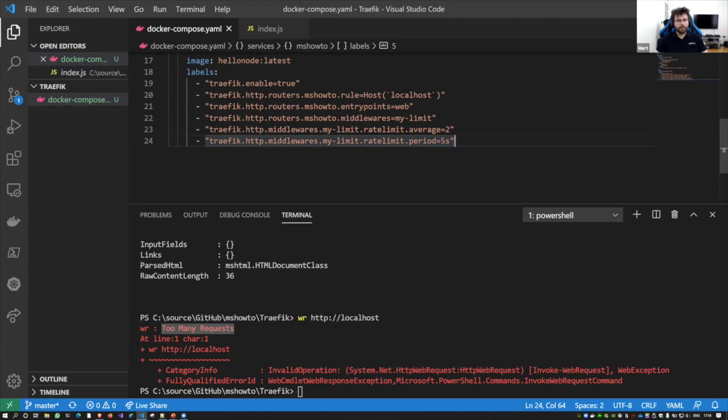Now let's add a basic authentication, and I am going to comment this out and change my middleware name to my authentication. And now I am going to define some users. It is a similar configuration. This is my middleware name in Traefik HTTP middlewares. My middleware I have defined here, and this is the middleware type, and this is the property.